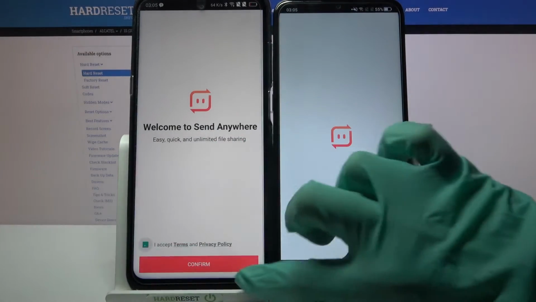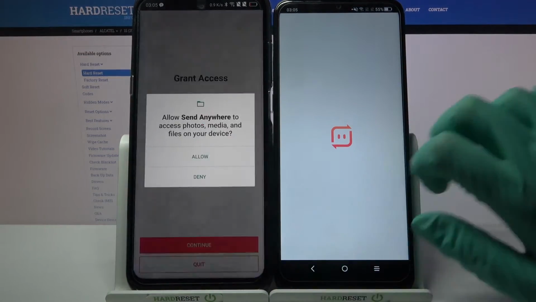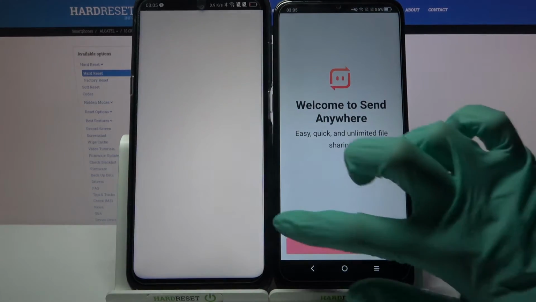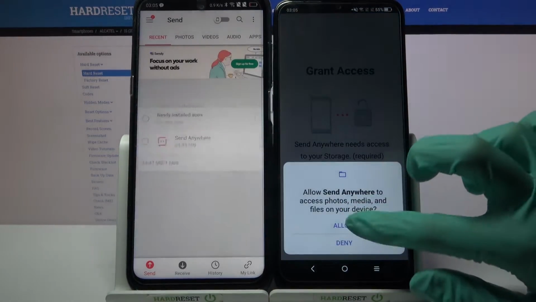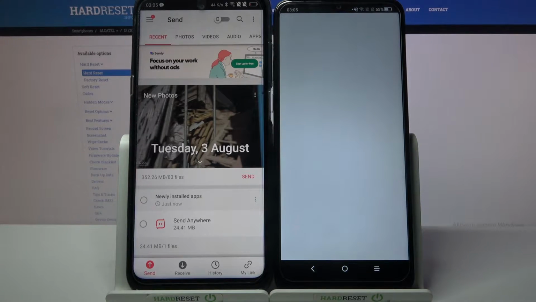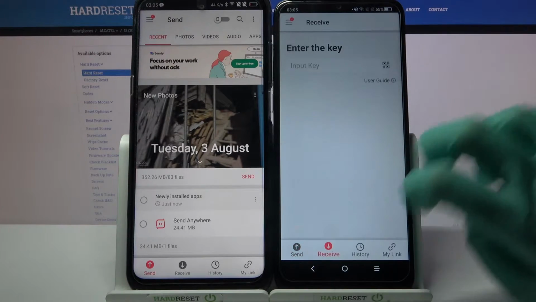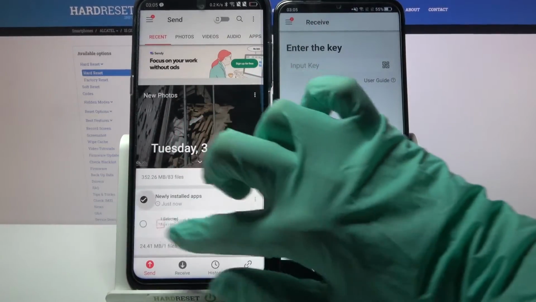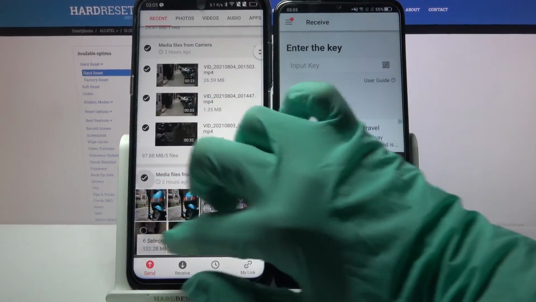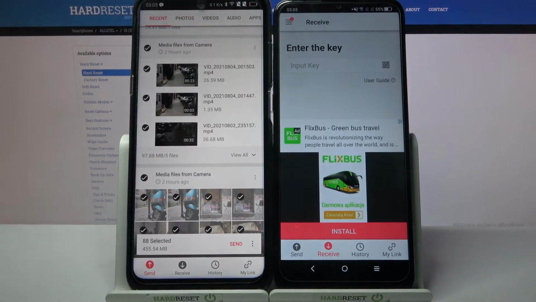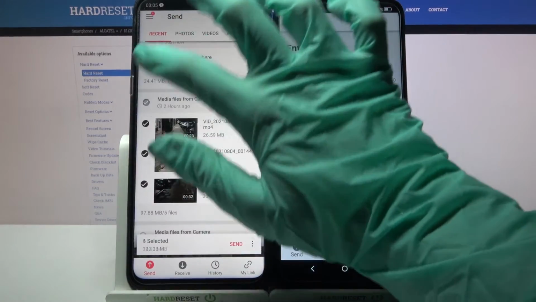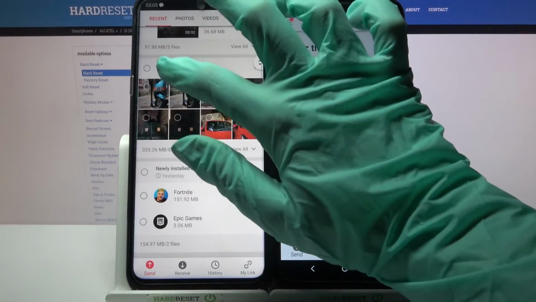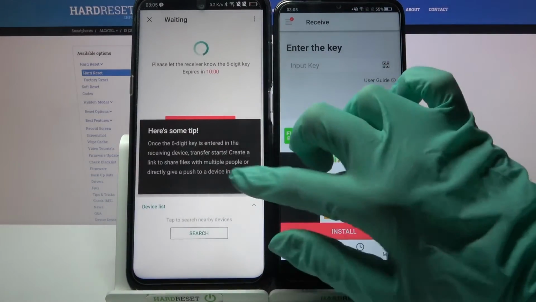Then you need to choose I accept, click on Confirm, Continue and finally Allow. Now choose Receive on Alcatel and Send on TCL. After that, tap on all of those kind of dots and choose Send in order to send all of your files. It will take some time though, so I will only go with this one photo. Choose Send and tap Got it.